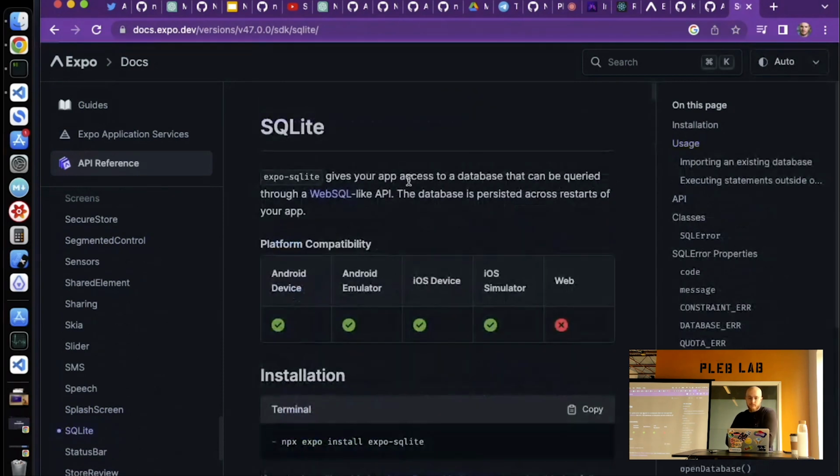Oh, guess what? Expo has a SQLite package. The downside is that it doesn't work on web, because I'm generally trying to do Android and iOS and web at the same time. But I said, this probably makes sense, at least for now, to put it in the mobile app. And so this was what I was doing yesterday, was getting SQLite added to Arc.